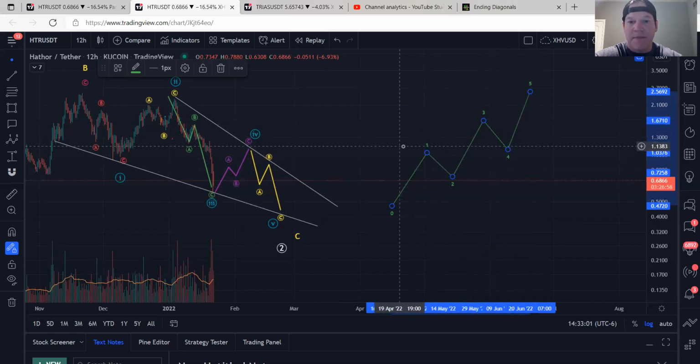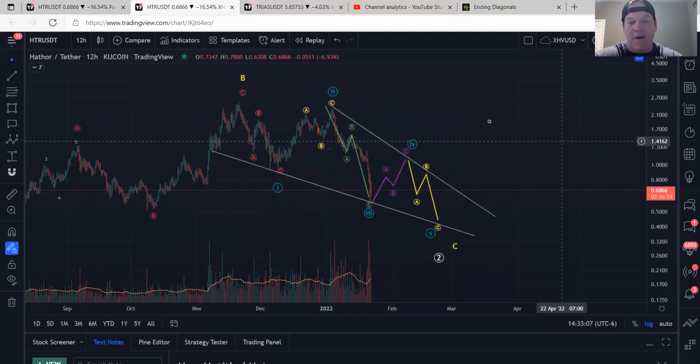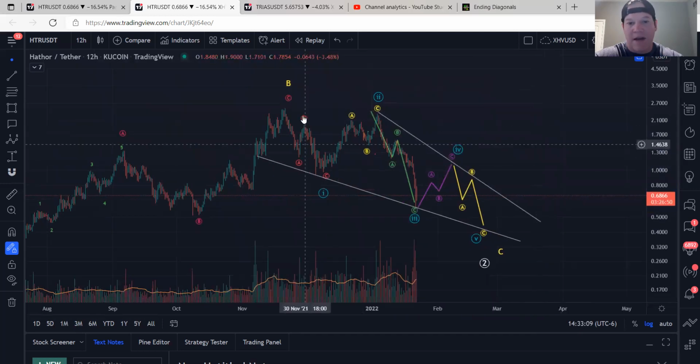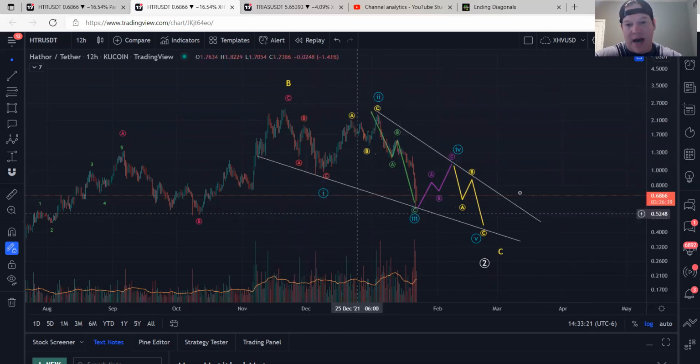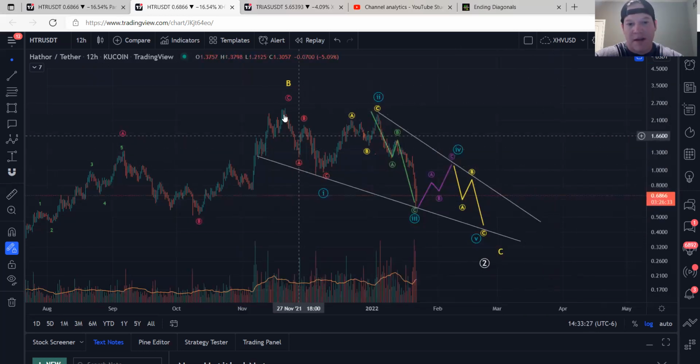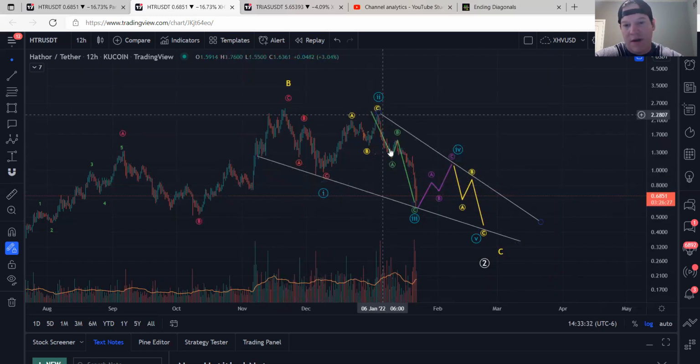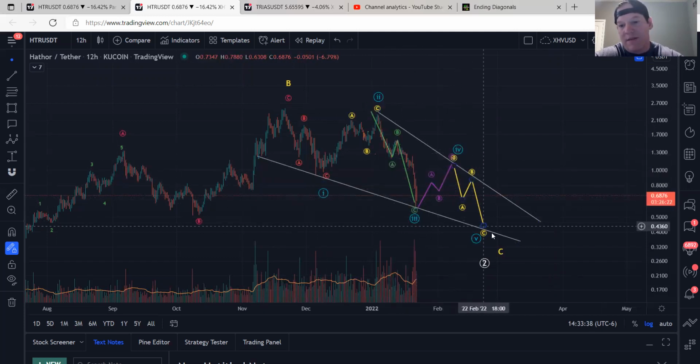5-3-5-3-5 structure. An ending diagonal is not a 5-3-5-3-5 structure. It is a 3-3-3-3-3 structure. So this is still an impulse wave, but it is the only time Elliott wave doesn't have a typical 5-3-5-3-5 structure. So you have an ABC to create your 1, which is a 3 wave, an ABC to create your 2, an ABC to create your 3, an ABC to create your 4, and then an ABC down to create your 5. That is an ending diagonal.